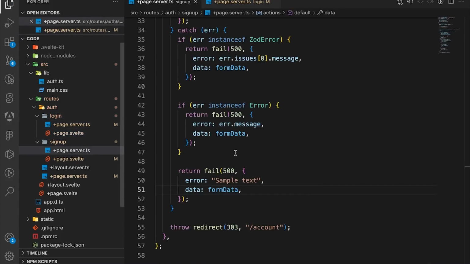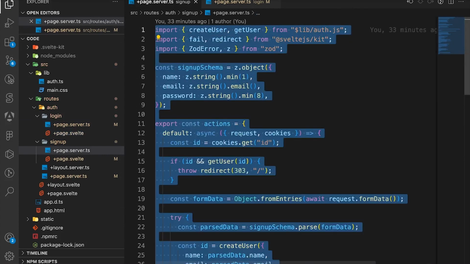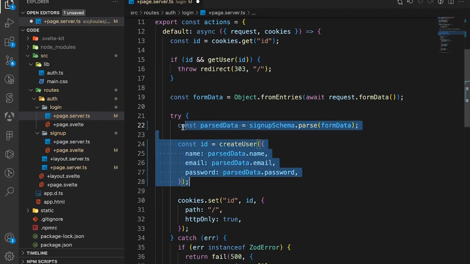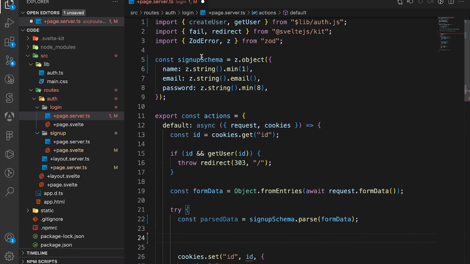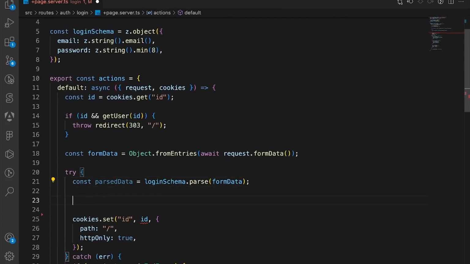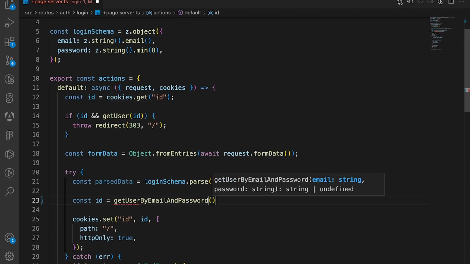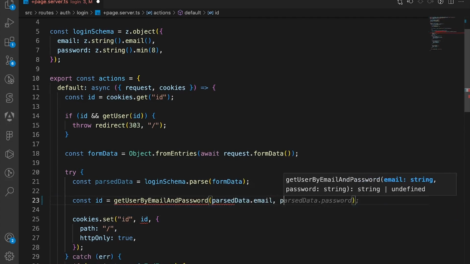And inside of the sign up form, we're going to copy all of this and we're going to paste it here. And instead of creating a user, we also rename this sign up schema to login schema, and we remove the name. So then we get the ID not by creating a user, but by getting it through the reference of get user by email and password. And we're going to pass in the parsed data.email and also the parsed data.password.